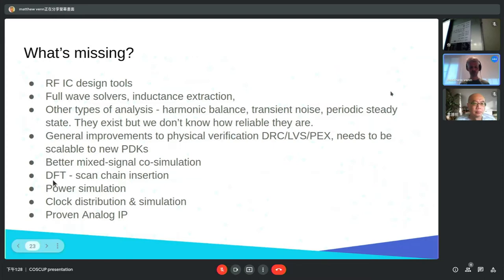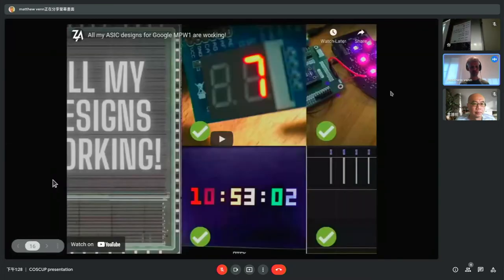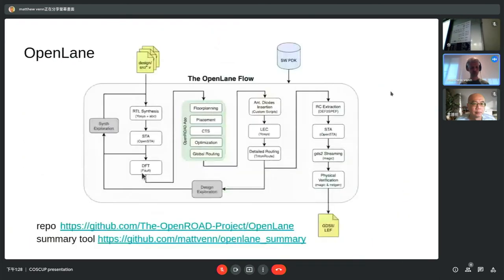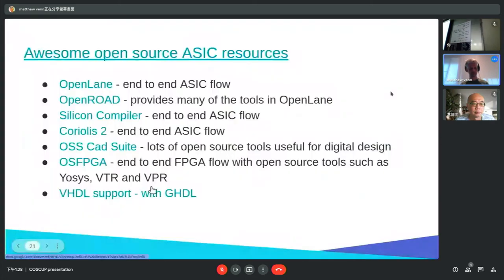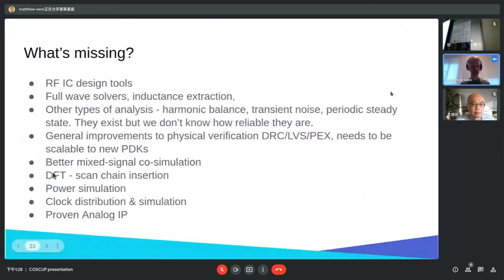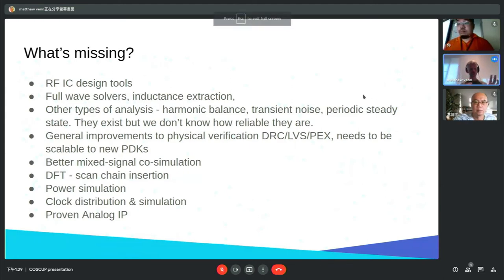Design for Test was one of the things that was missing in the OpenLane tool flow. Design for Test here, you would want to insert a scan chain or a way of being able to easily access the interior parts of your project. There's work in progress there, but it's still under test. Simulating power, simulating clock and clock distribution, and also a library of proven analog IP would be great, like a big block of analog to digital converters, clock drivers, SerDes, gigabit Ethernet, all this kind of stuff. We're waiting for this library to get built out and be tested and be useful so we can use different bits and pieces and know that it's going to work together.